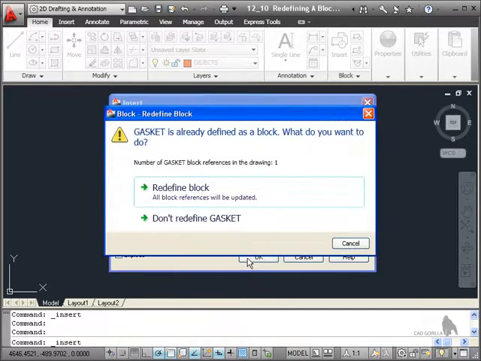When I click on OK though, it says that gasket is already defined as a block. What do you want to do? We're going to redefine the block using the changes we made to the gasket drawing, not the gasket block. Because the drawing has the same name as the block, we can redefine with the changes we made in the drawing.